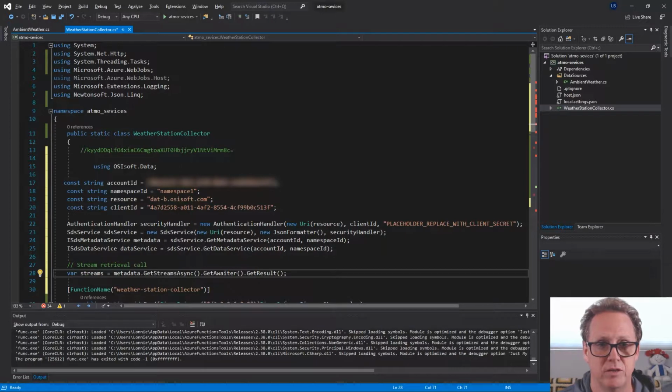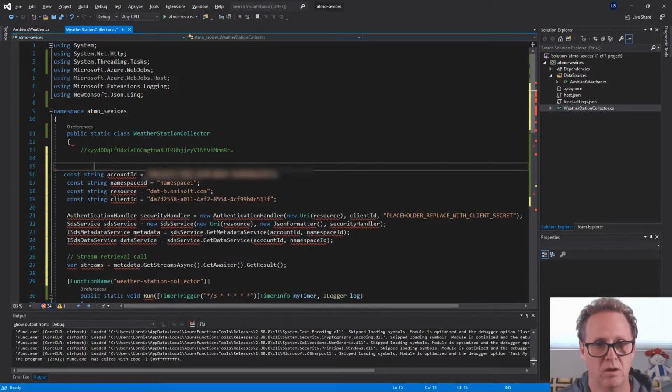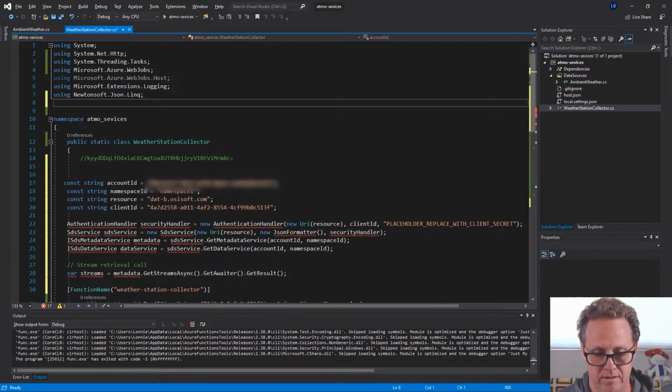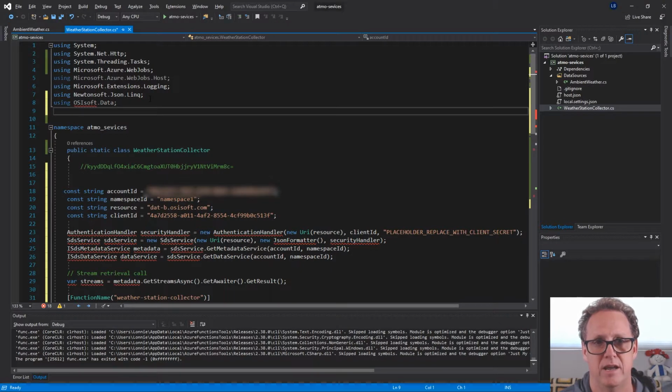Okay, so we have this using OSIsoft data. That is, OSIsoft has provided a .NET Core library that wraps the HTTP requests to OCS.